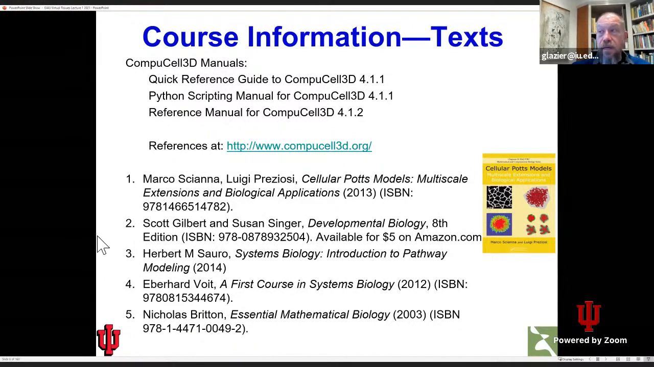There's the classic Scott Gilbert developmental biology textbook. If you want to brush up on your basic biology, it's a very good thing. You could buy a slightly out-of-date edition for $5. You don't need the latest edition for $200. Development hasn't changed that much. A lot more molecular species names in the newest versions.